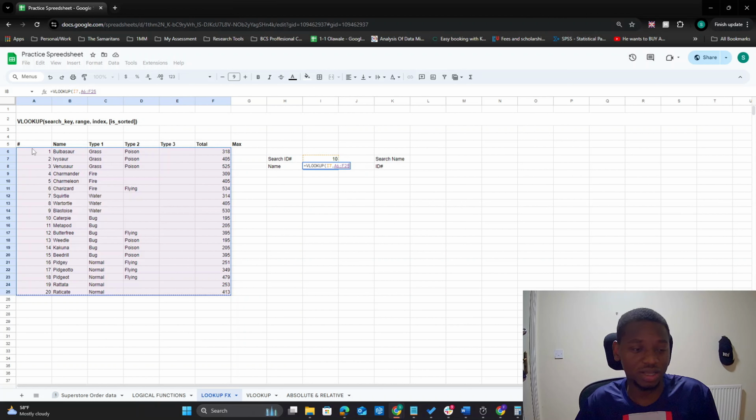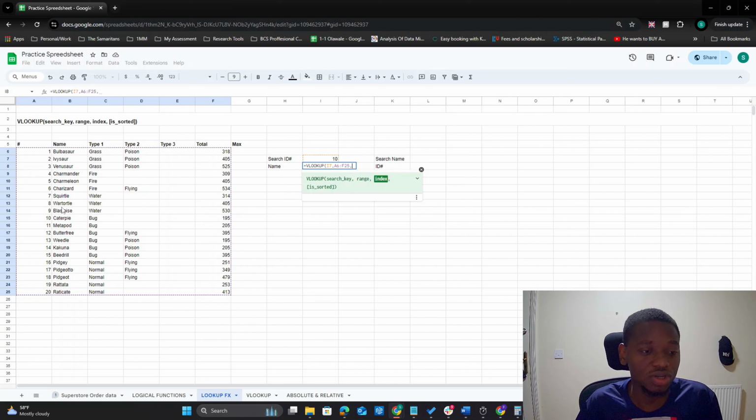So let's go back into our formula. After selecting the range, the next thing is to move to the next argument, which is the index, and I'll tell you how to determine it. In this case, we are trying to extract the name information. That means we need to count from the beginning of the range. The first column is ID, which is 1, and the second column is name, which is 2. Counting from left to right: ID, name, type 1, type 2, so this is 1, 2, 3, 4. But in this case, we are trying to extract name, so we'll select 2.